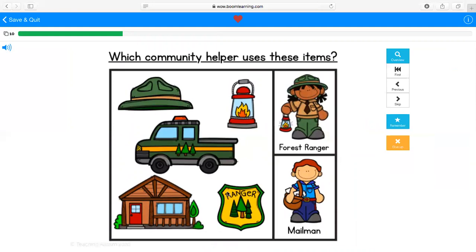Who works in the forest and has a forest truck and a hat, just like this one, and maybe has a lantern? And then, is it a mailman or is it a forest ranger? And they say forest ranger, and then you can say, yeah, forest ranger works in the forest, or forest ranger has a lantern. You can make up the sentence. I just suggest you keep it to 3, maybe 4 words, and then pause for them to repeat after you, and then click on it.